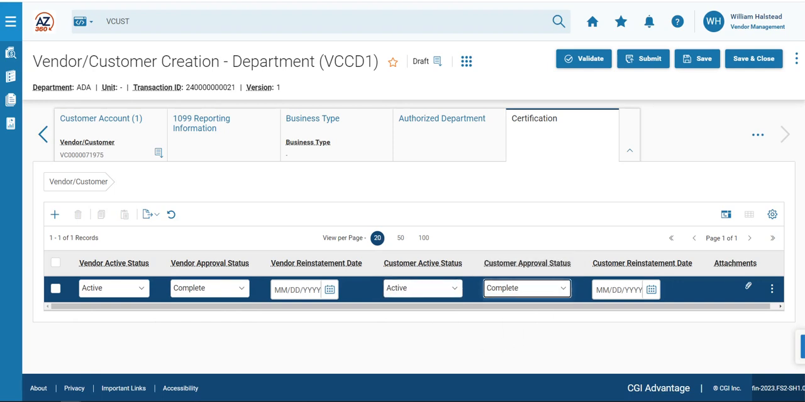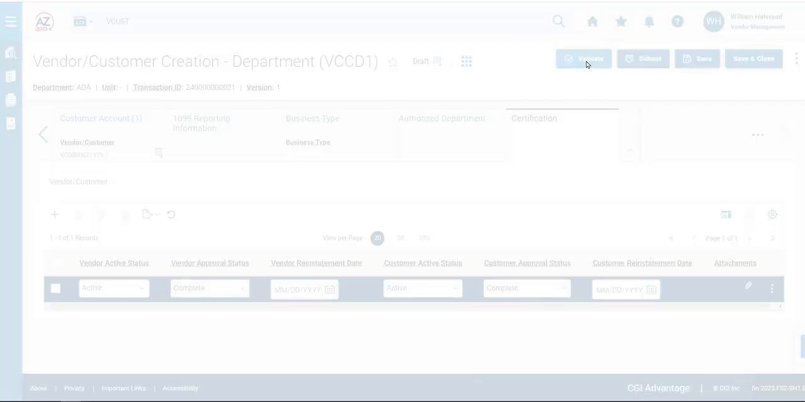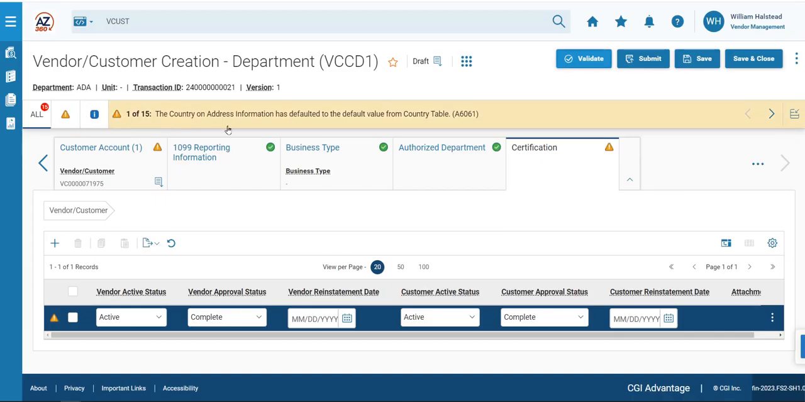Okay, we're going to go ahead and validate the transaction to check for errors. You'll notice that we do have some results that generate, but the yellow triangle and blue square are both soft errors or non-blocking errors, and will not preclude us from submitting this transaction to our next line approver. If it was a red stop sign error, we would have to correct the error before moving forward.